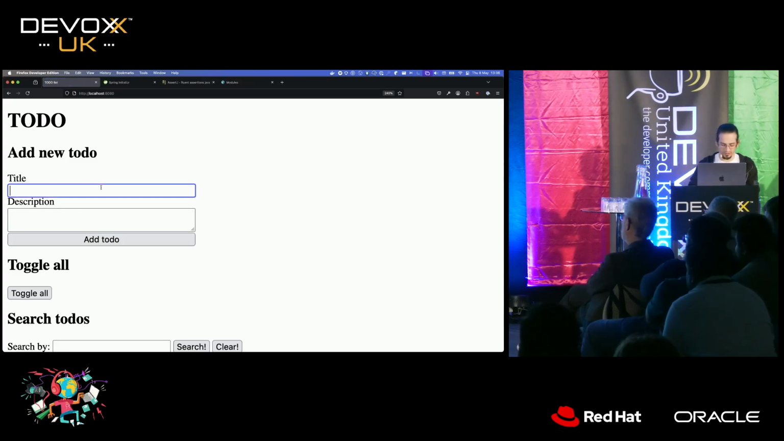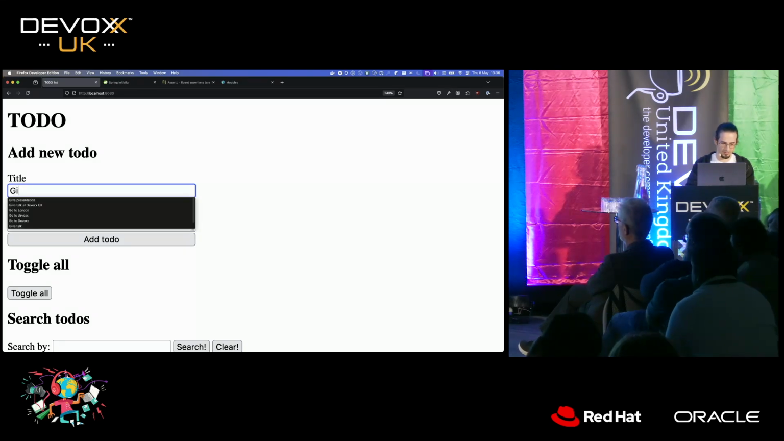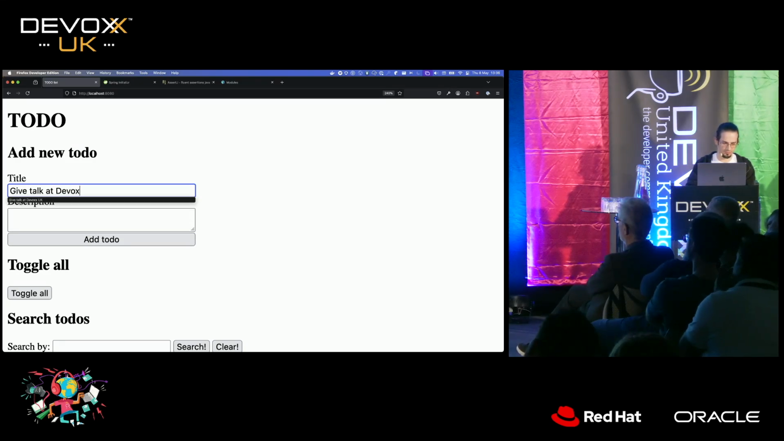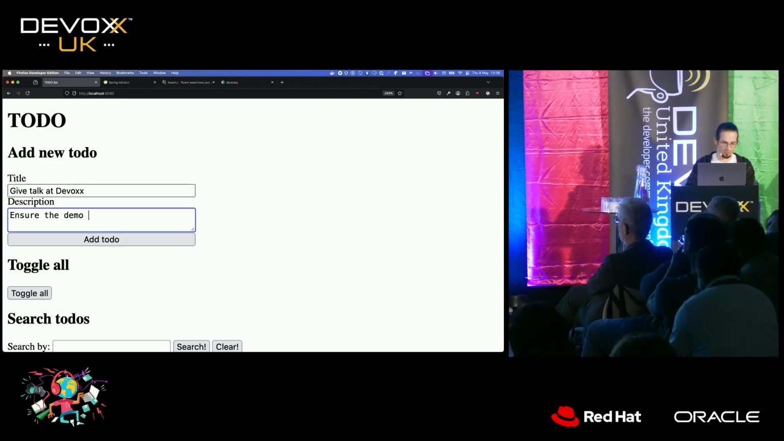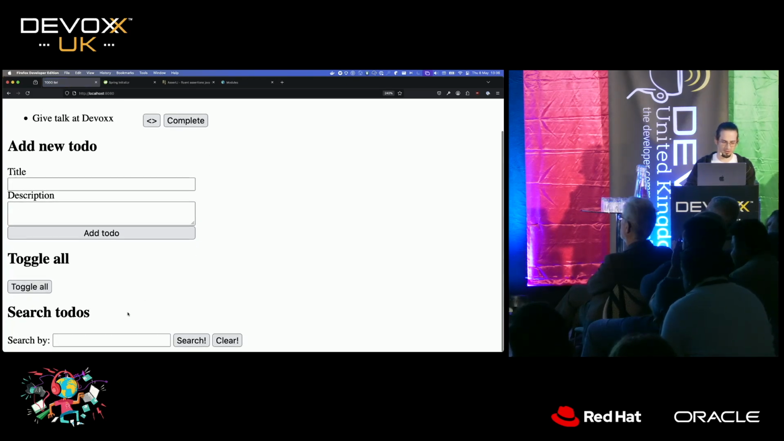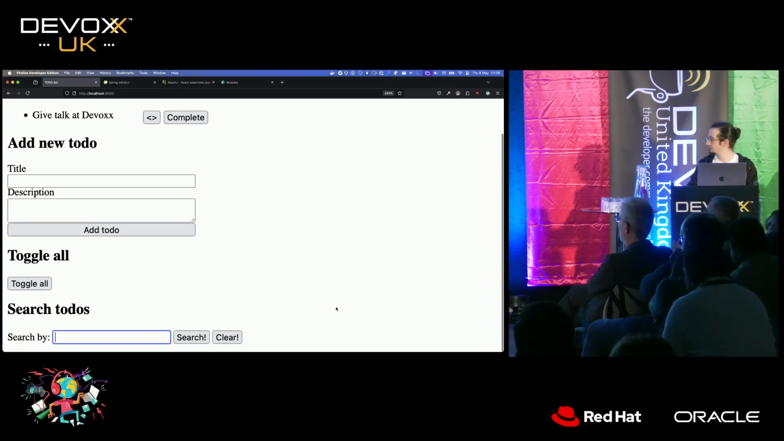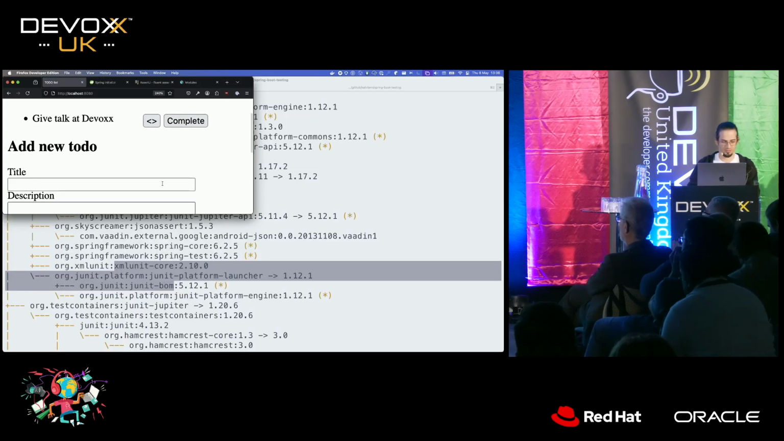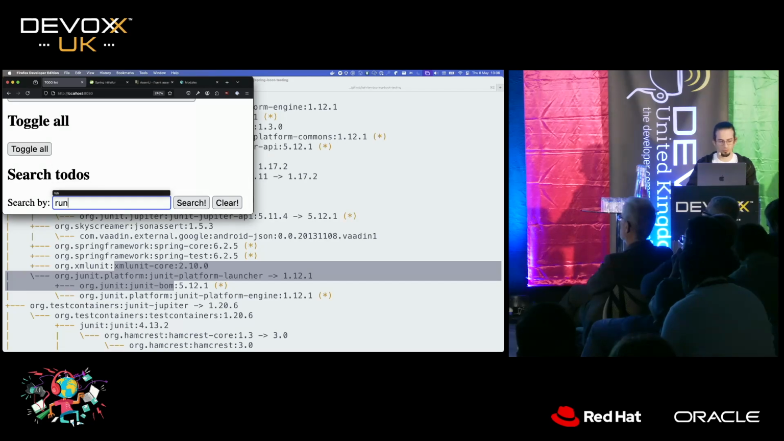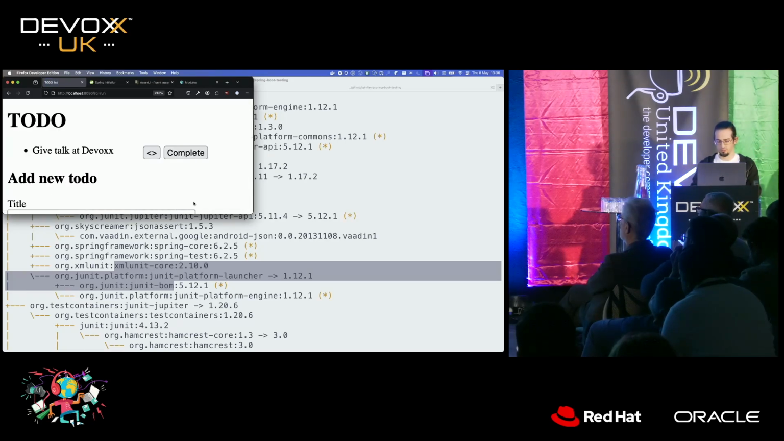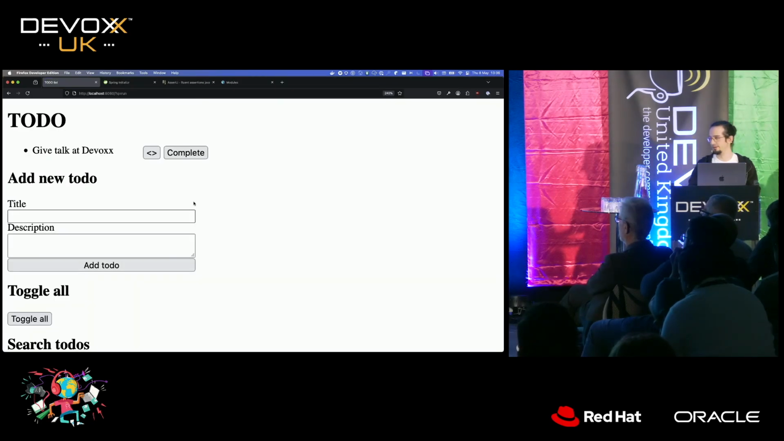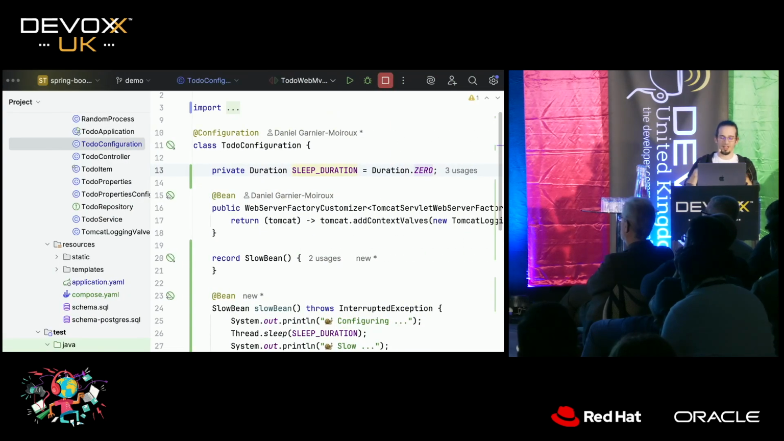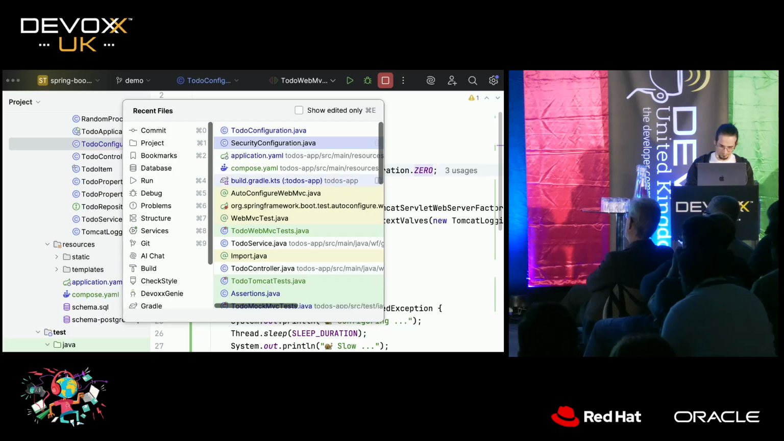And so with Postgres, I can do crazy stuff like give talk at Devoxx, ensure the demo is running, right? Add to-do, and in here I can search by keyword. Sorry for folks in the back, I can do it here. I can search by run, and so I use full text search in Postgres, and boom, I find my amazing to-do that I added. Okay, it works. So now I want this in my test.